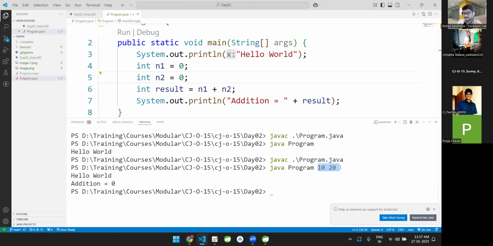ये जो particular arguments, these values that I am passing while executing this program are called command line arguments. The values that we pass while executing these programs right over here are called command line arguments. And these command line arguments are cached inside this string array. These particular command line arguments are cached where? Inside this string array. Now, once they are cached inside this string array, I just need to fetch those values over here and perform the addition.